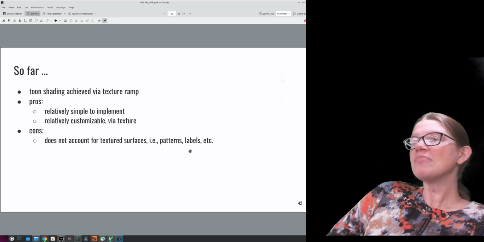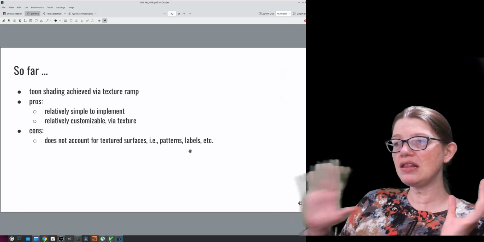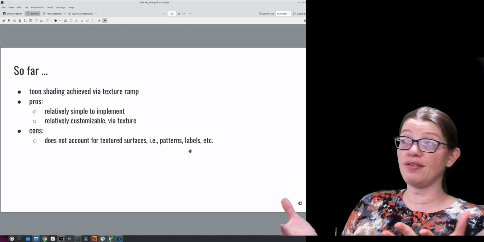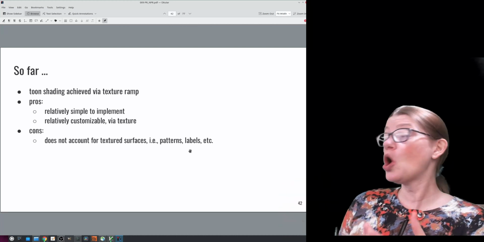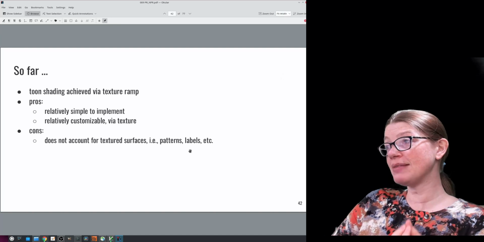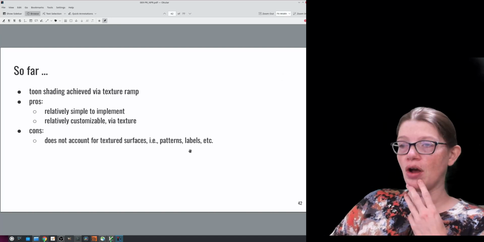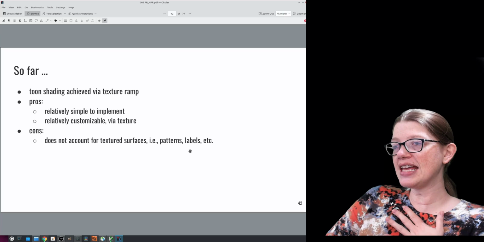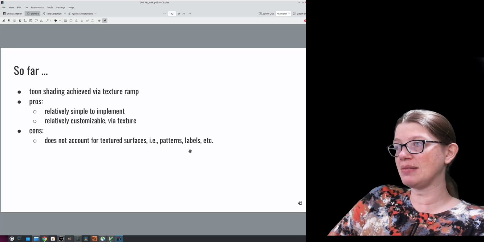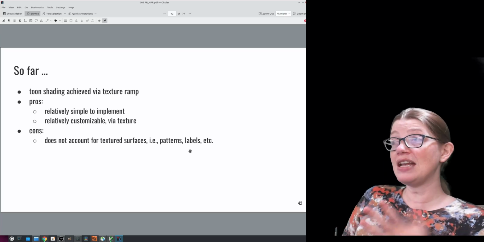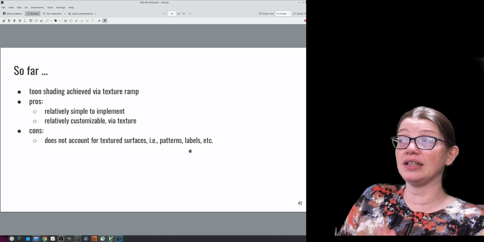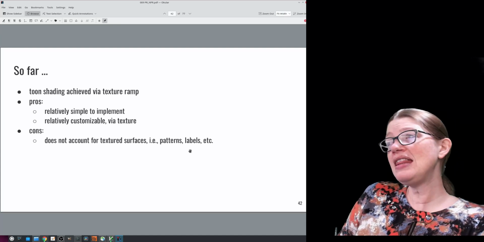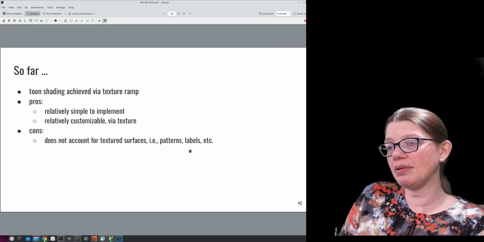All right. So far, we've seen that Toon Shading you can achieve very easily by just creating this texture ramp and a shader, which can be created in just a few simple nodes and then applied to your object. The nice thing is it is very, very customizable because you can set whatever you want the texture to be. And the texture can literally be anything. And the shader itself was actually quite easy to implement.